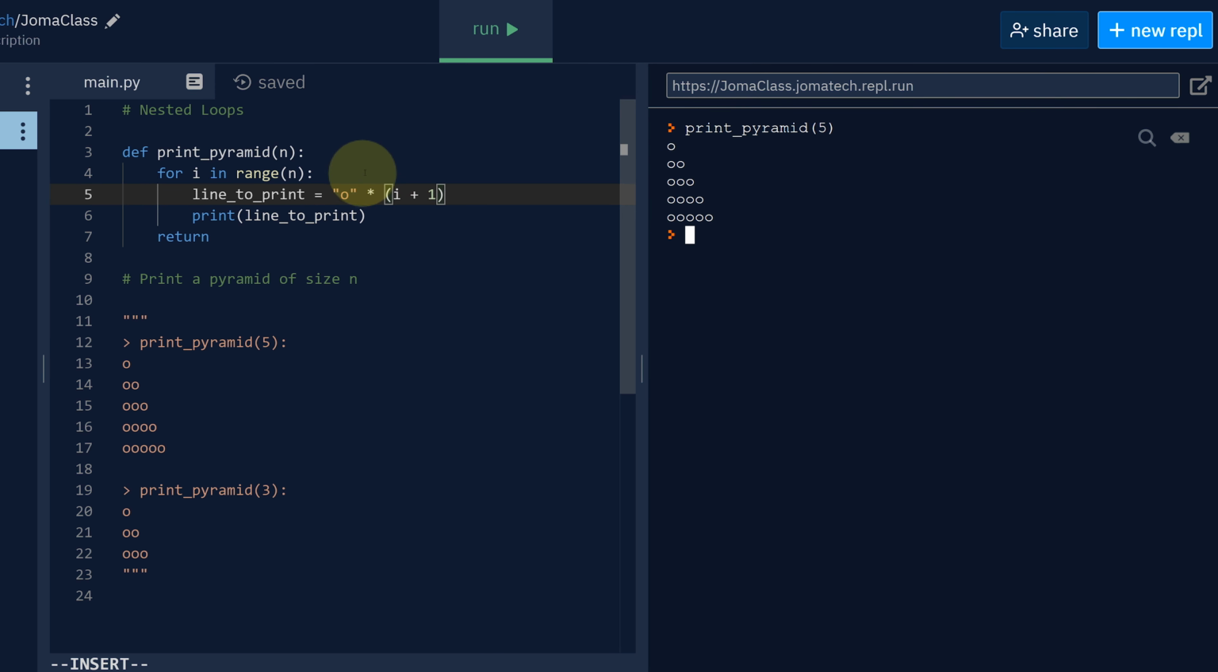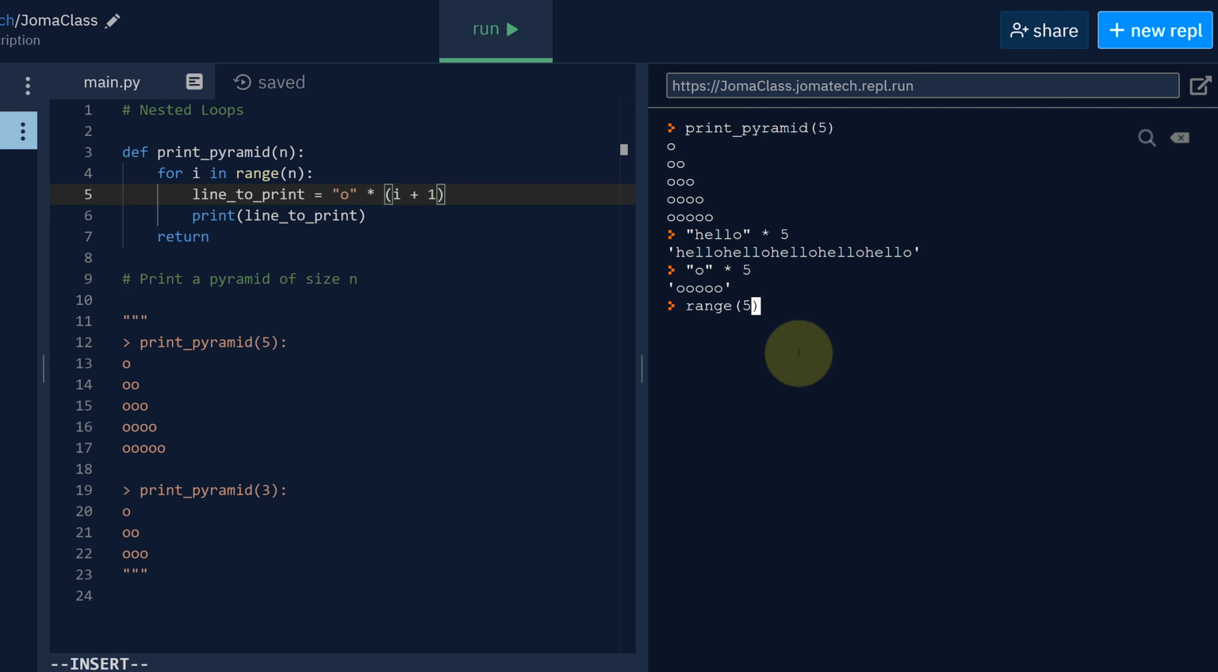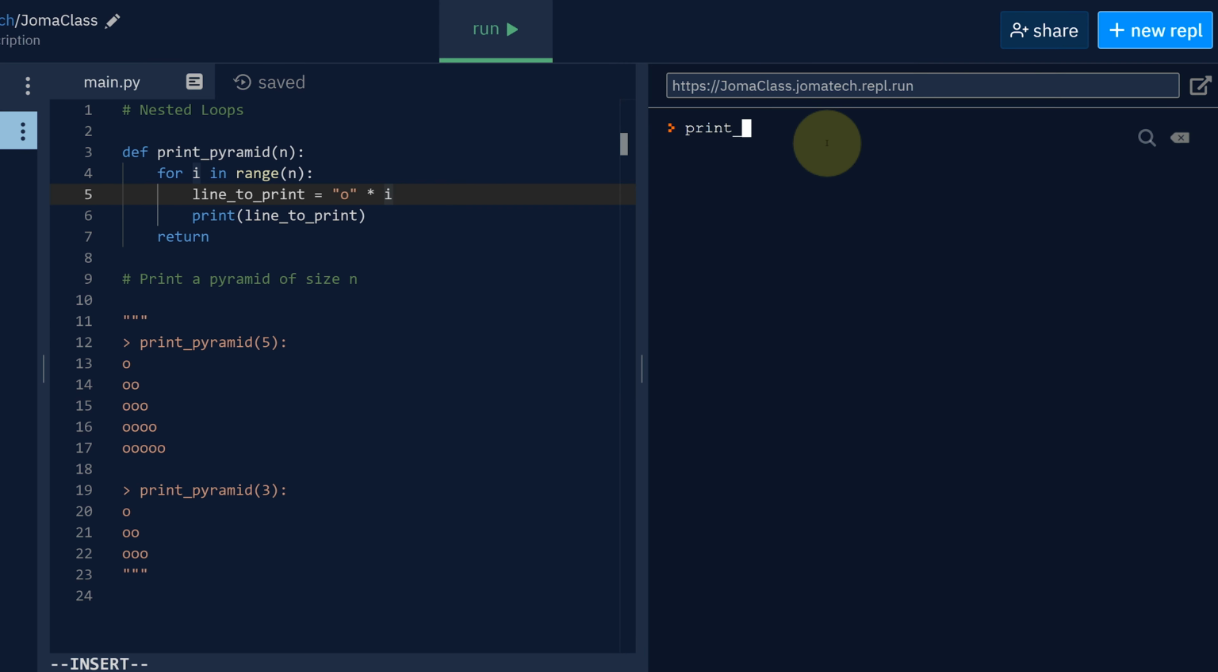Do you know why that works? It's because, apparently, you can multiply strings by numbers. So if you do hello times 5, it's going to say hello 5 times, right? So I gave it O, and then I multiplied by 5, it's going to give you 5 O's. And because I'm iterating through range of 5, I'm multiplying the number of O's by 0, 1, 2, 3, 4. But I don't want 0 in the beginning, because if I had just I, then I would get an empty line for the first line, which is not what I want. Which is why I added plus 1.